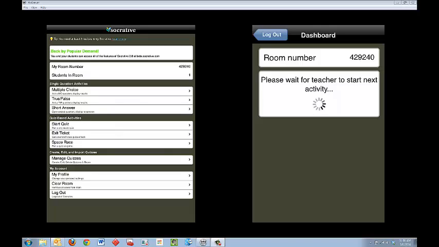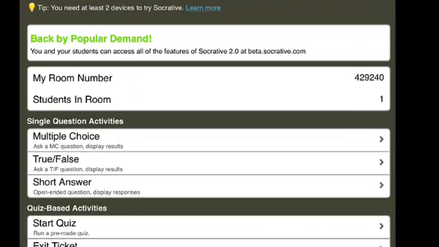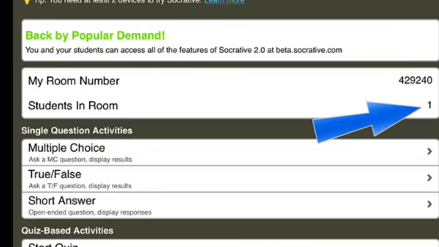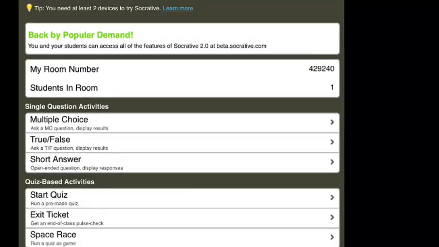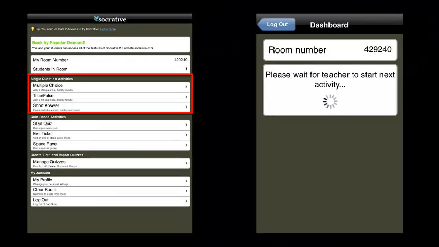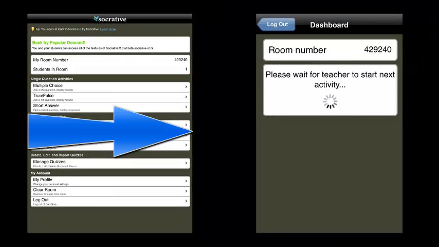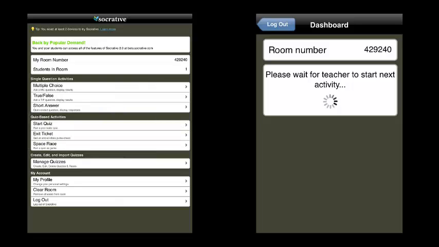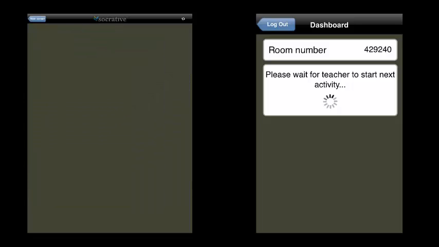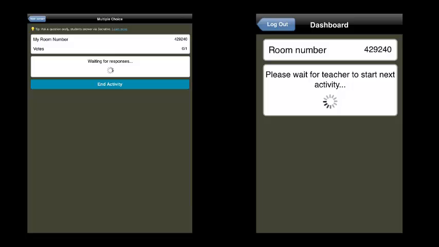Now if we go back and look at the teacher side on the left here, it says students in room. I have one student in the room. If you had more kids with devices, that number would go up. Now there's two main parts to Socrative here. You have your single question activities and you have your quiz-based activities. Single question activities, like multiple choice right here, aren't tied to specific questions.